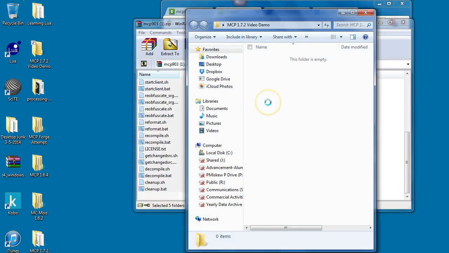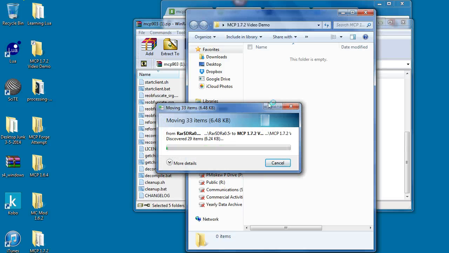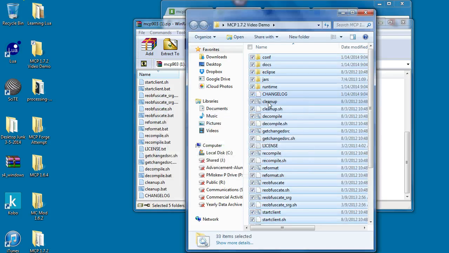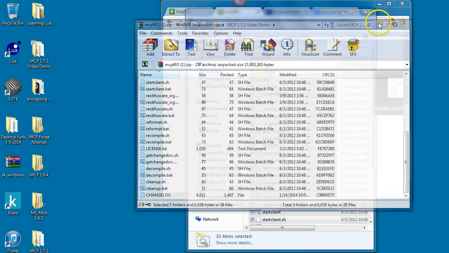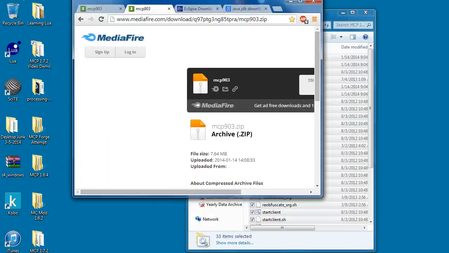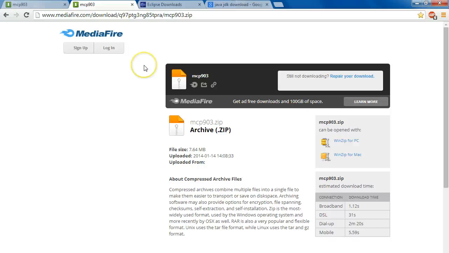I'm going to paste it right in here. This is exactly the same as if I extracted it into here, and so now I'm set up there, and that's good. Okay, so I'm going to show you where to get these things, but I'm not actually going to do this right now.